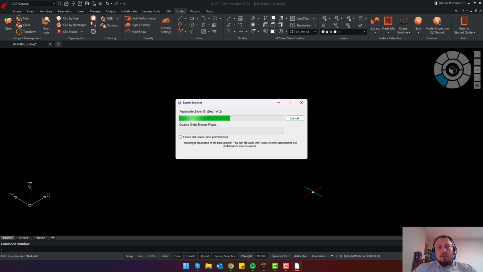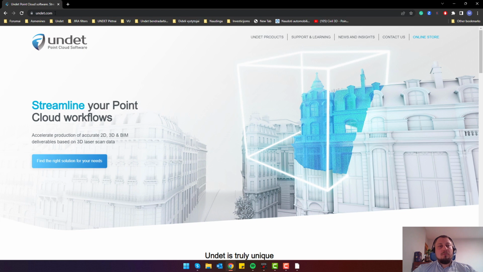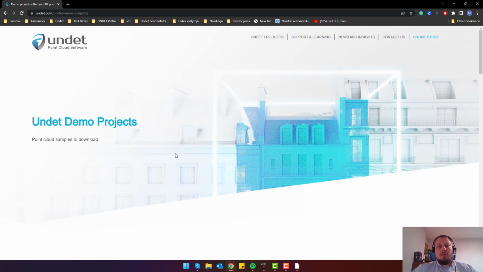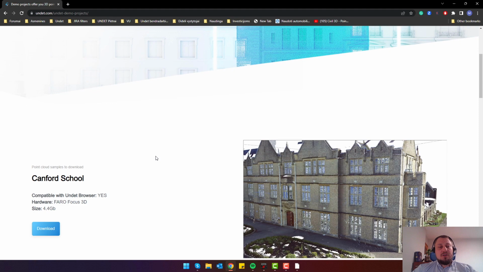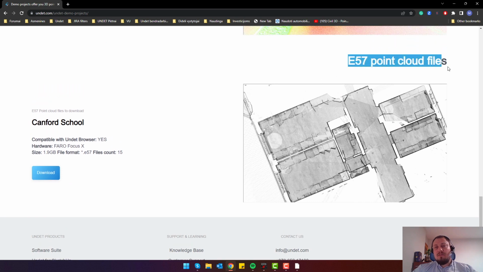If you are new to point clouds and don't have sample data but still want to test Undet software, you can go to the undet.com portal, press Support and Learning, Point Cloud Sample Projects, and here you will find some projects which you can open directly in ARES Commander, or you will be able to find E57 files just to try to index files and later on load them into ARES Commander.